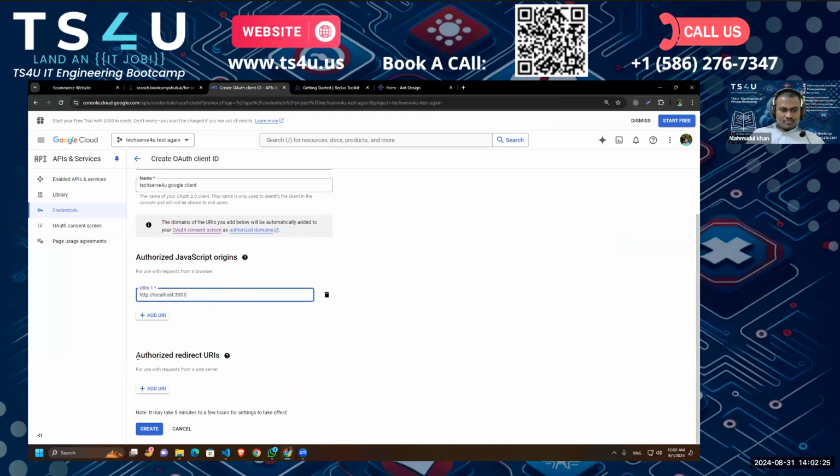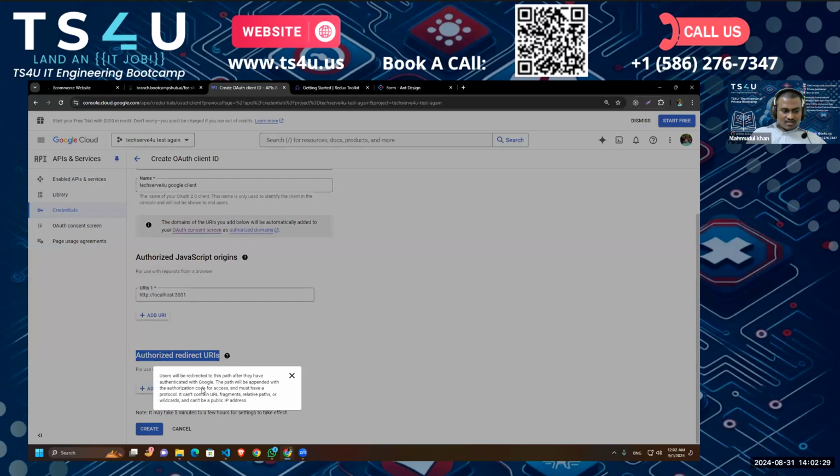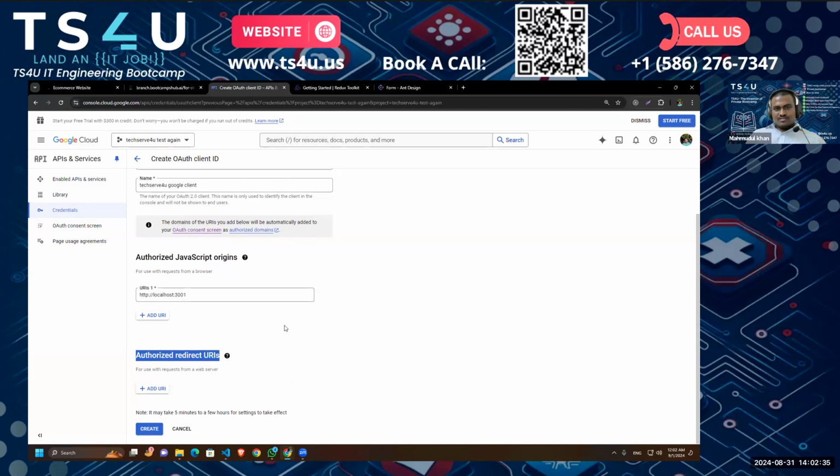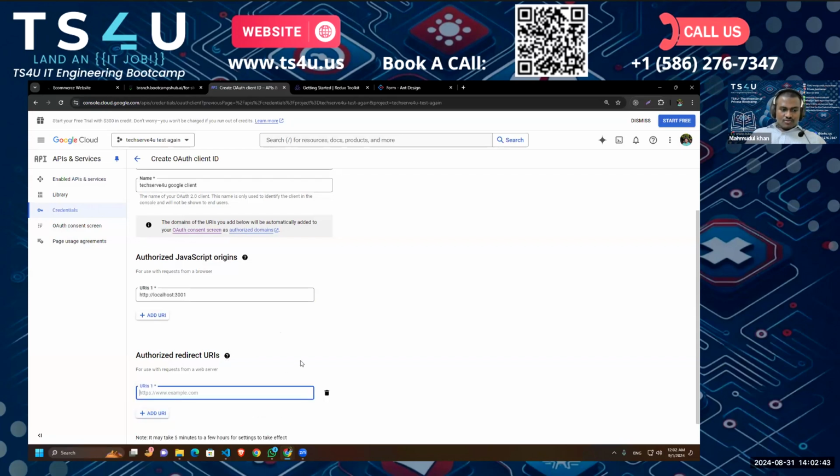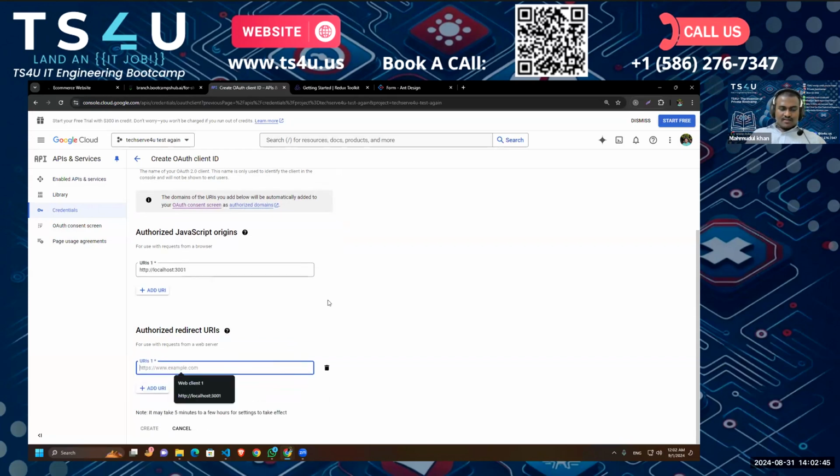And after that, you have to enter the authorized redirect URL. So what is the authorized redirect URL? Users will be redirected to this path after they have authorized with Google. That means after the authentication is complete and the user has consented to use their Google account to log into our web application, users will be redirected to the URI we enter here, and we have to handle all the logic after that. All the additional data will be added to this URL as hash or parameters.